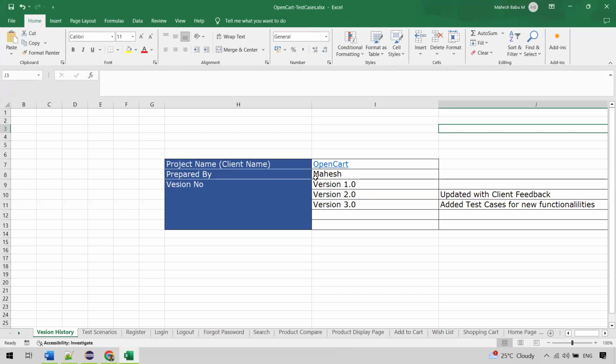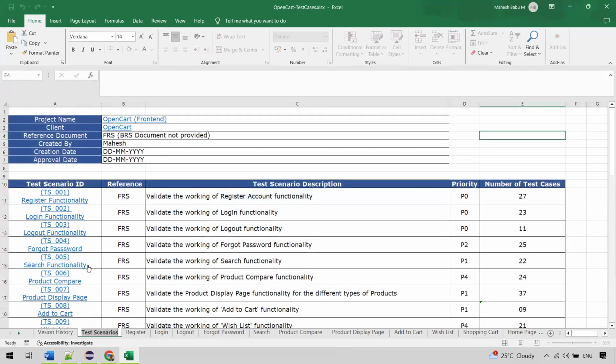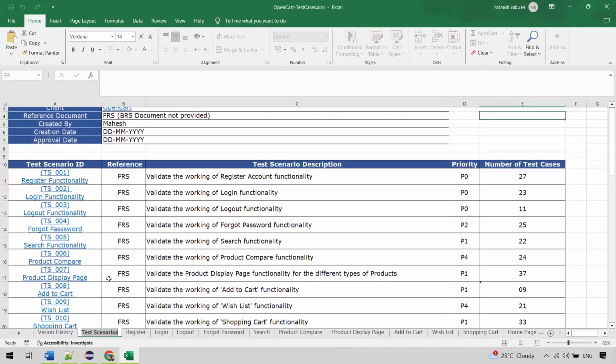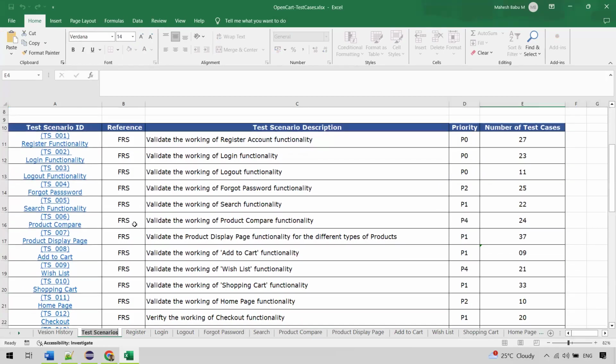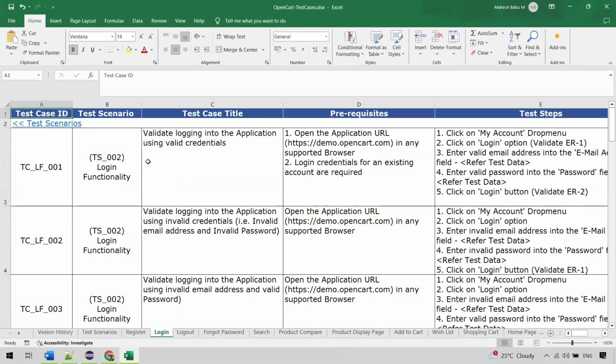So for example, if you see this one, it's OpenCart, and you can see the functional requirement document. The document will usually have the test scenarios. Like the first scenario, what will it be? The first one will be register, right? For any front-end application, register will be the first functionality, the first scenario. We will validate how to register for the account. Then comes the login functionality, right?